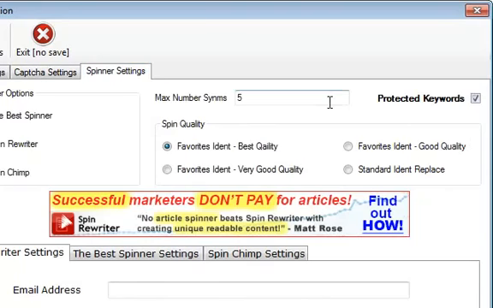In the spinner settings, you will see we have maximum number of synonyms 5. Protected keywords we've also ticked, but you can untick if you wish. You have the favourite indent, best quality, which we recommend. Favourite indent, very good quality, or good quality, or indent replace. It then supports Best Spinner, Spin Rewriter, which is a preferred option, and Spin Chimp.